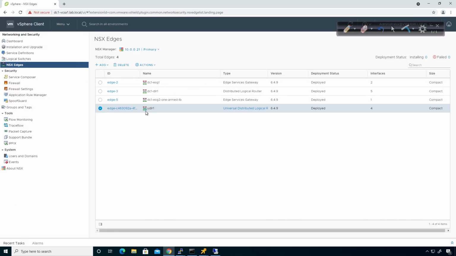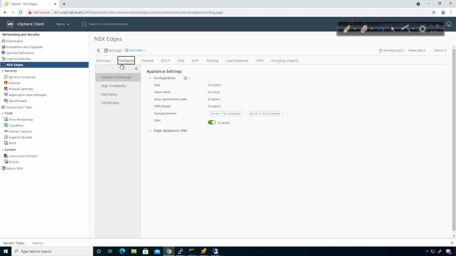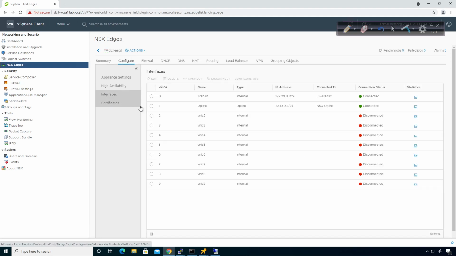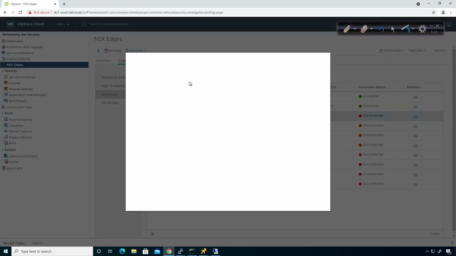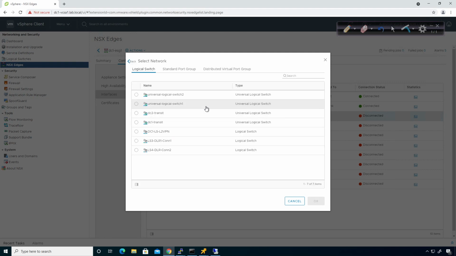Alright, now that that's been updated, that is configured on the UDLR, so I'm going to have to go over here to the ESG. This is the Data Center 1 ESG. I'm going to go to configure and the interfaces. And on one of these available interfaces, I'm going to go ahead and edit. And this is going to be an internal interface. I'm going to call this DC1-transit. Connect it to the DC1-transit logical switch.